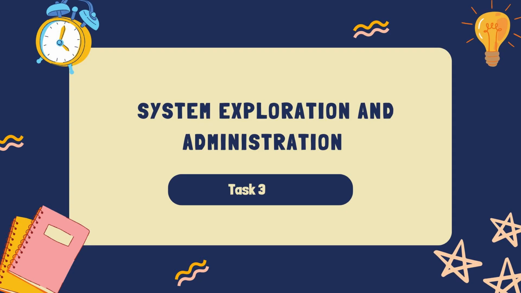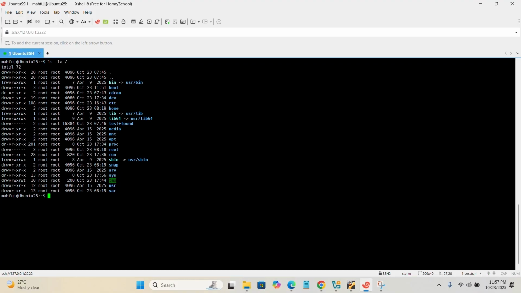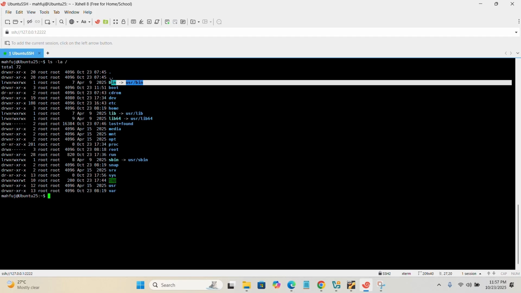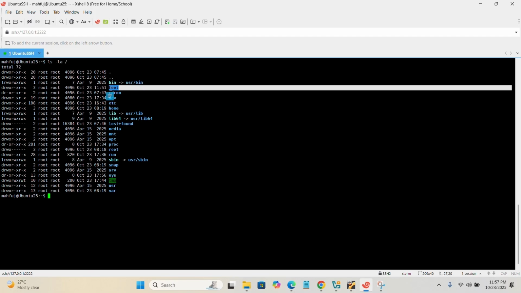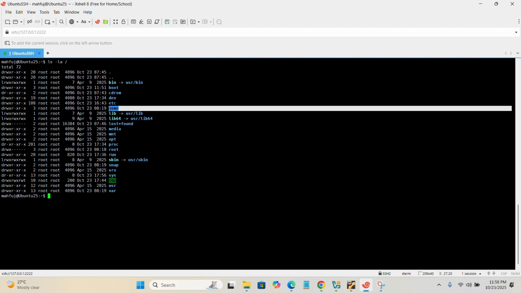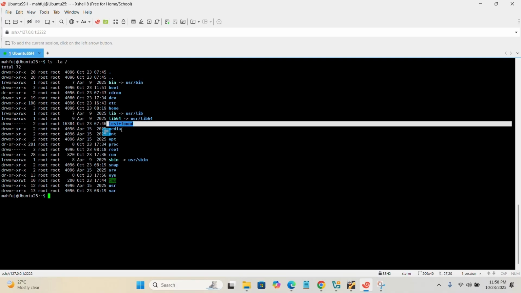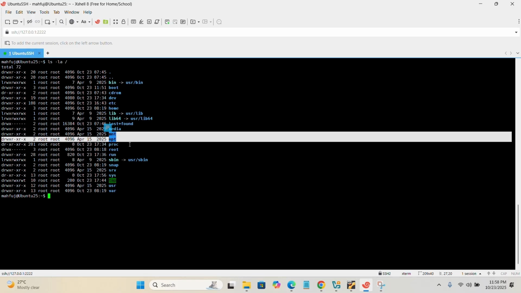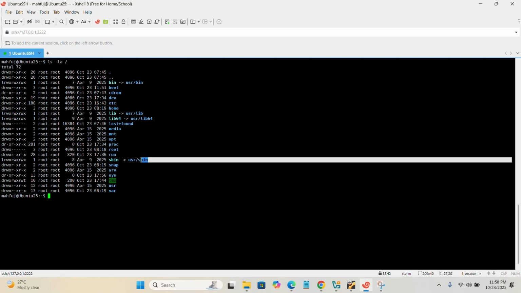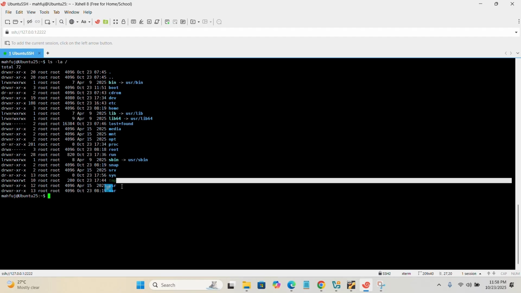Let's talk about system exploration and administration, and I'm listing the root directory here. As you can see, there are different files and directories, which are very important for our OS. And we have bin, which is essential for user commands, and we have etc, which is for configuration files, and home for user home directories, usr for user programs, opt for optional third-party apps, and dev for device files, var for variable data, etc.